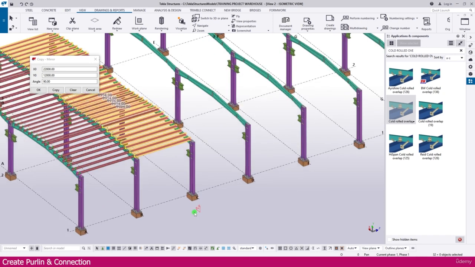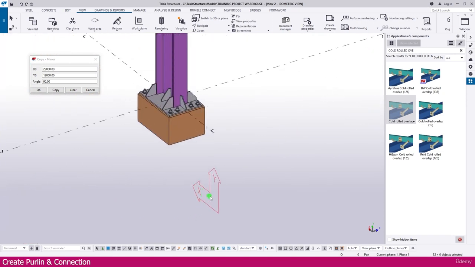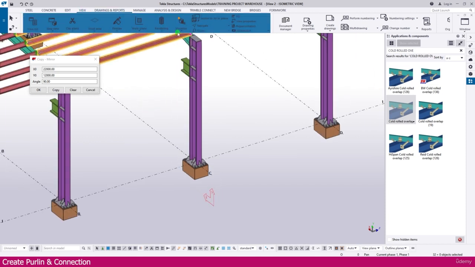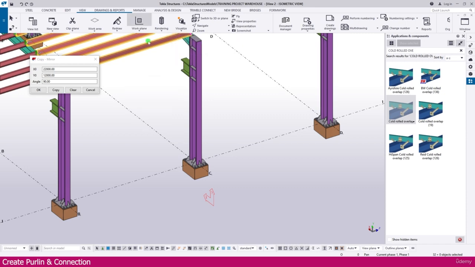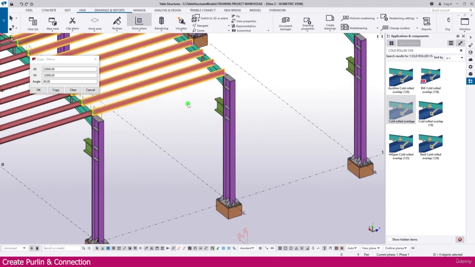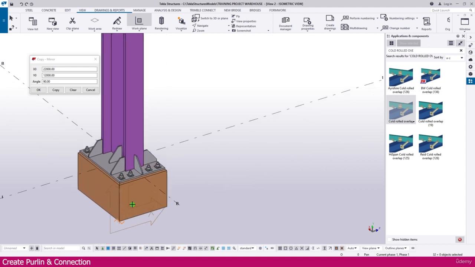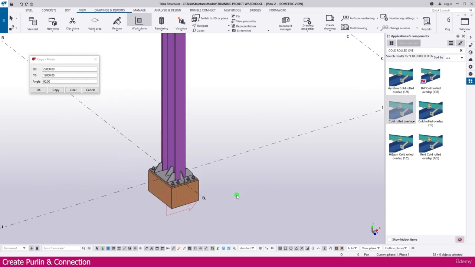Now we need to do one thing. Our X and Y is here. Go to the work view, then go to the work plane tool. Now I just place it like this. Now this is our X direction.